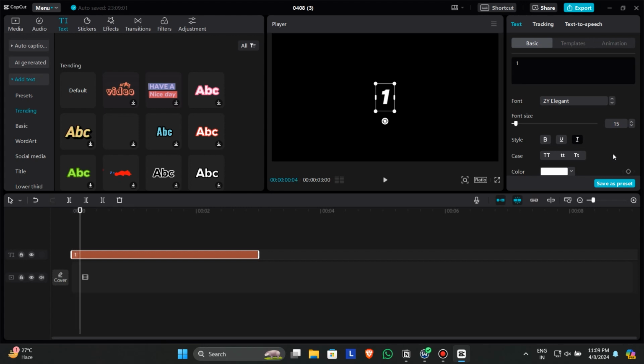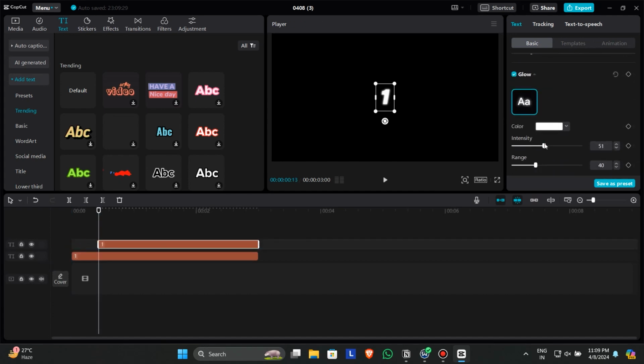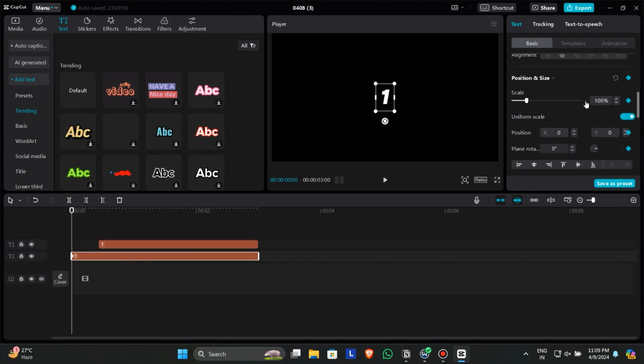Now move forward 13 frames and copy the text layer by holding Alt. Now trim the new layer as shown. Add a glow effect to your new text layer. Now on the first text layer, add keyframes on position and opacity as shown.